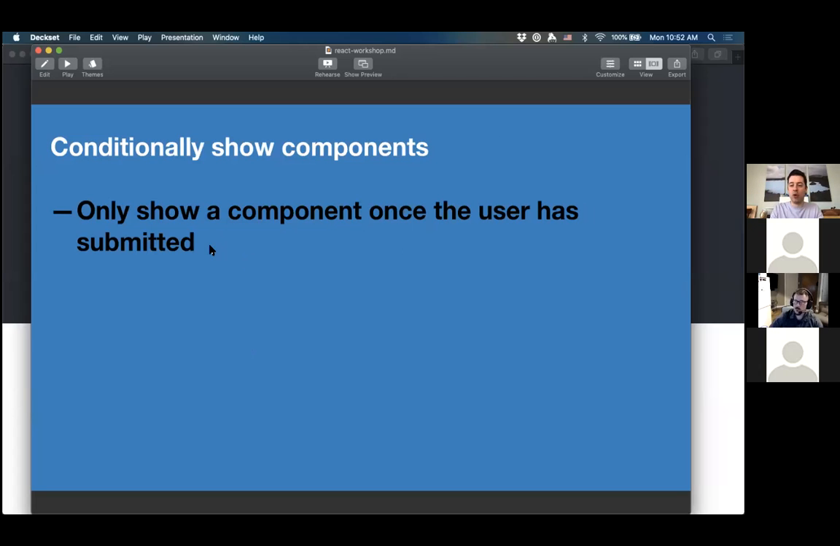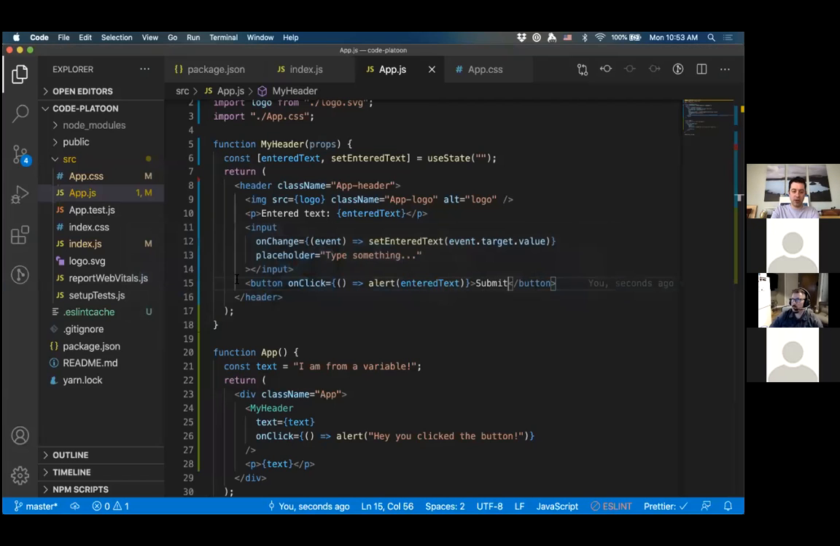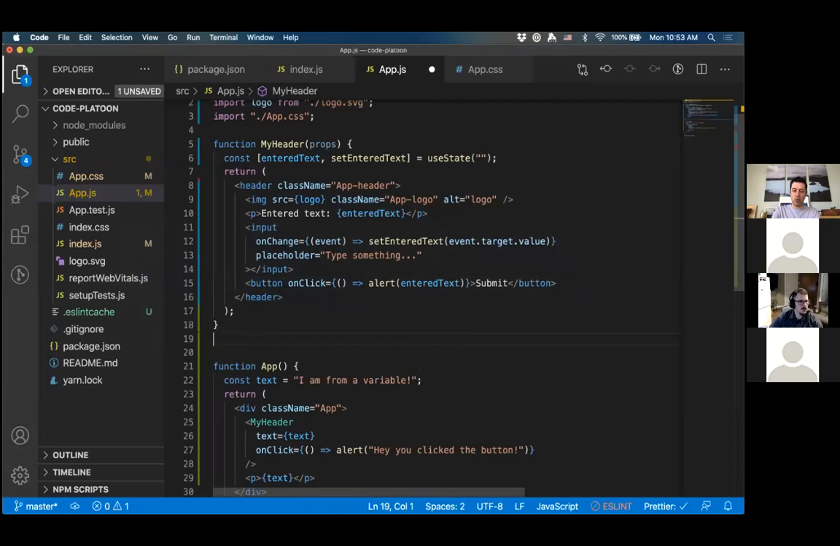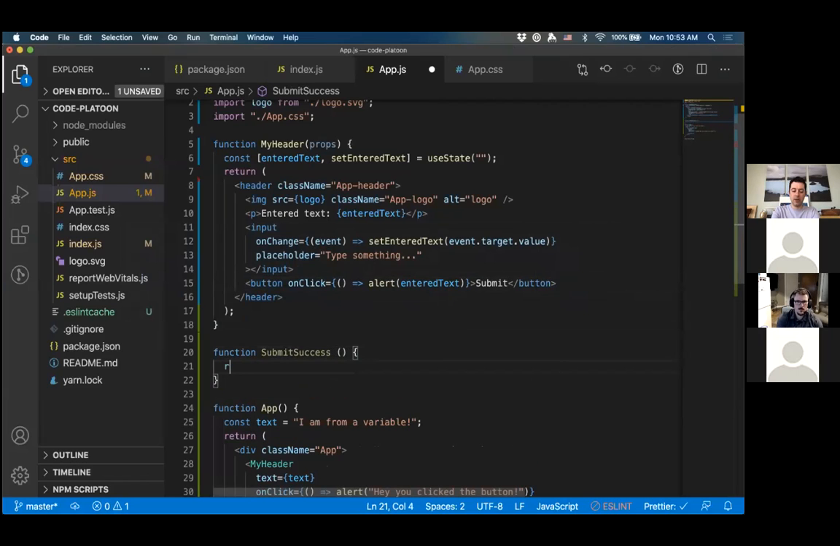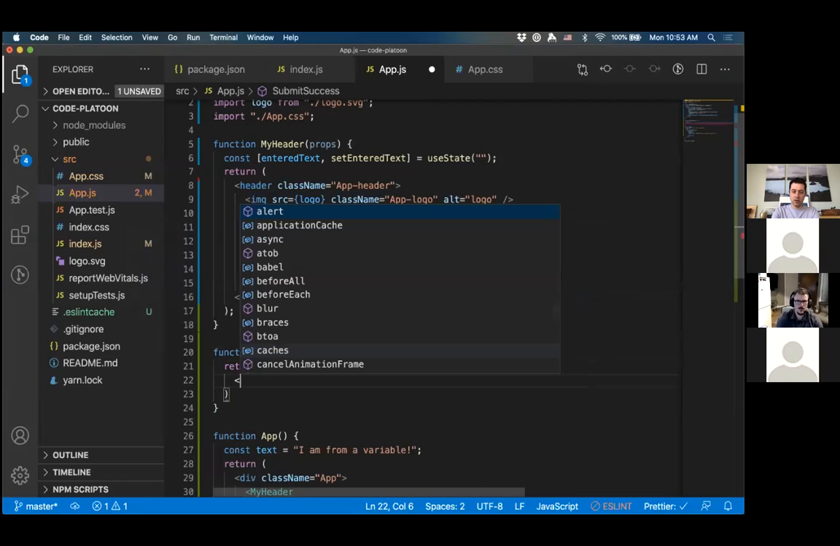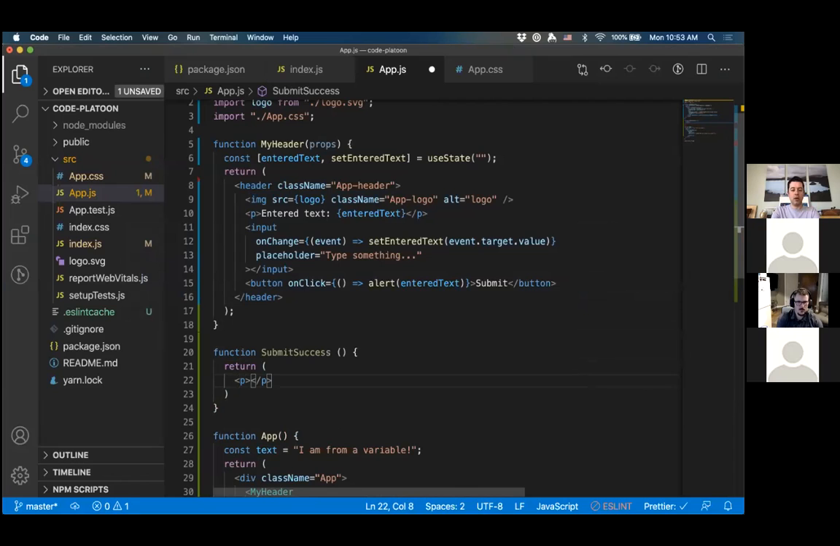But let's say we want to wait until the user has submitted and not show a component until then. So I'm just going to make a really simple component. I'll make a new one here. I'll create a function, and I'm going to call this submit success. Inside of it, I'm going to return a simple paragraph. It's just going to be text. It doesn't have to be anything more complicated than that.